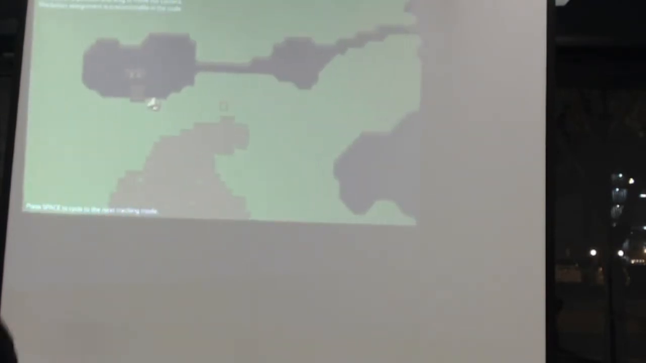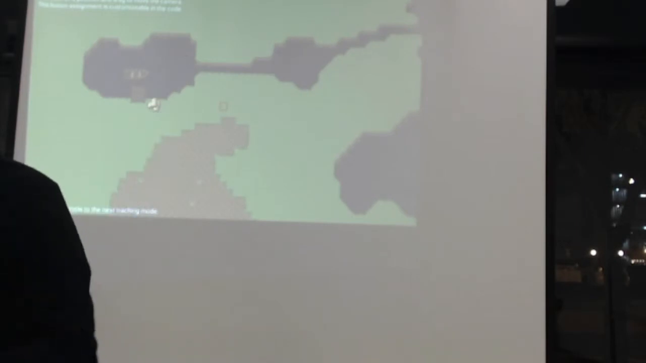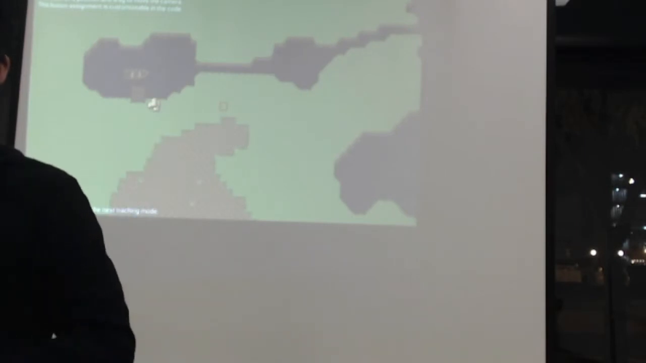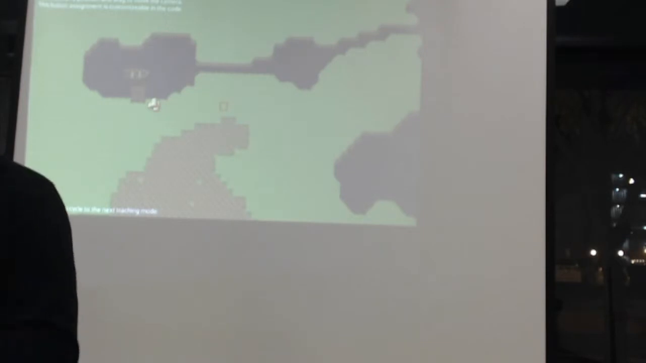So yeah, that's just a little bit about tile maps and tile engines and just the very basics. Hopefully I can continue to make this better and better, and maybe I can talk more about it later. Thank you guys.